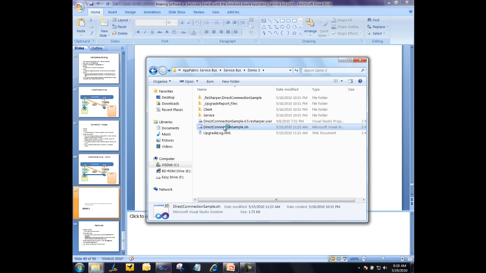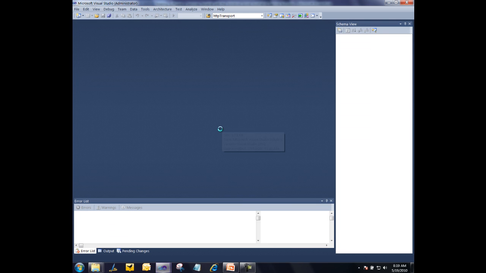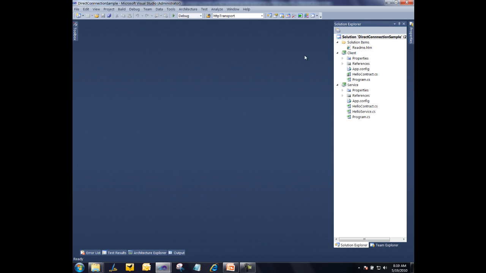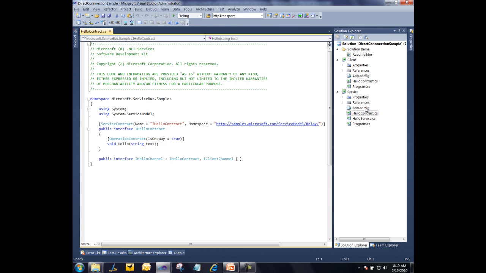You can download this code yourself and play with it locally. Just once again, you will require an account for Azure App Fabric Service Bus so that you can create your own namespace. You won't be able to use mine. And so the client and the service concept here is very, very similar. There's some minor differences here, so I'll just run through those very quickly. Just a different kind of implementation here. So kind of the same idea.